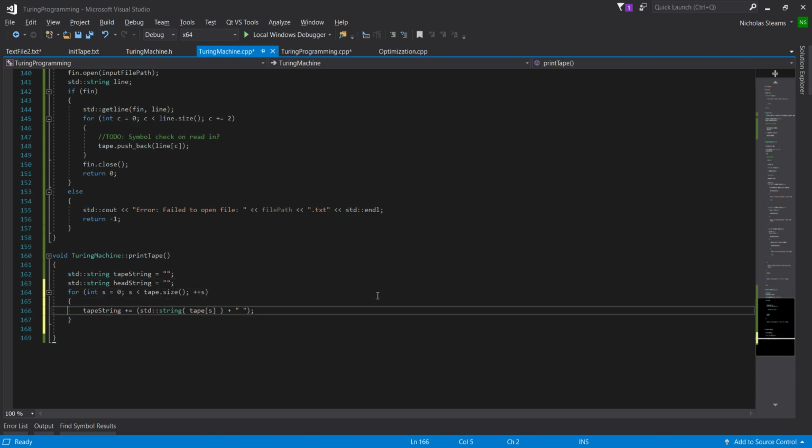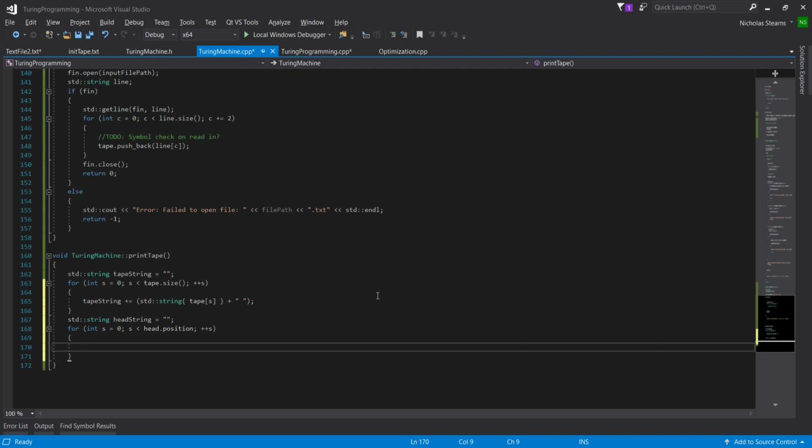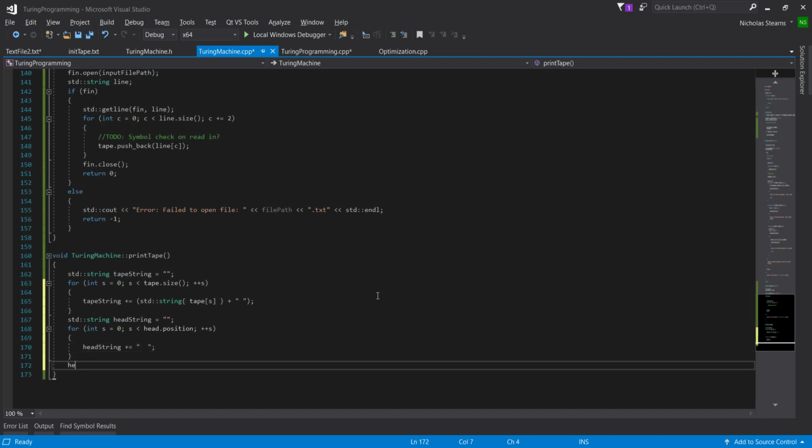We can actually do this together. Head string. Actually, no, there should be two separate loops. For i equals 0, i less than head dot position, head string plus equals space, and then finally head string plus equals the caret.